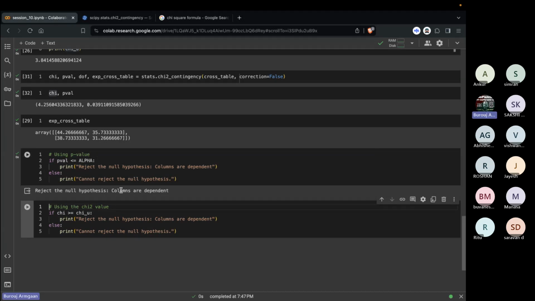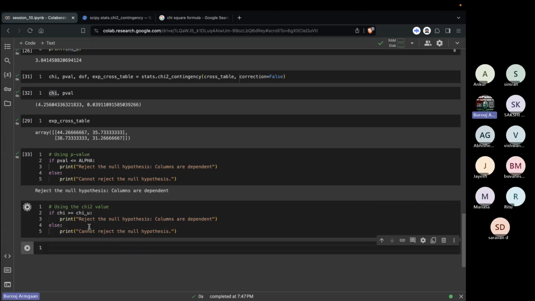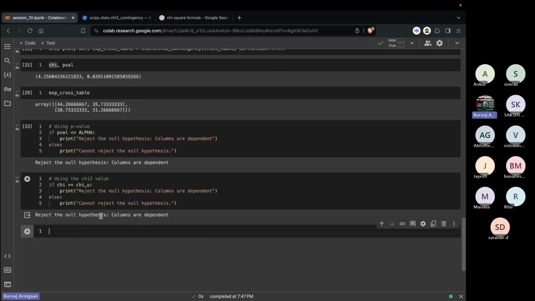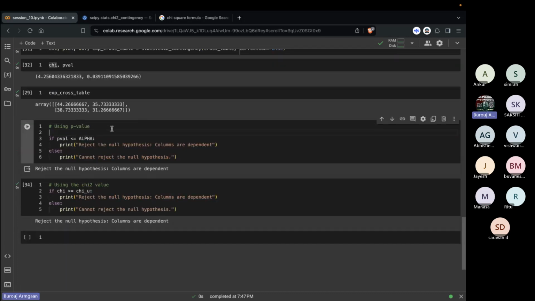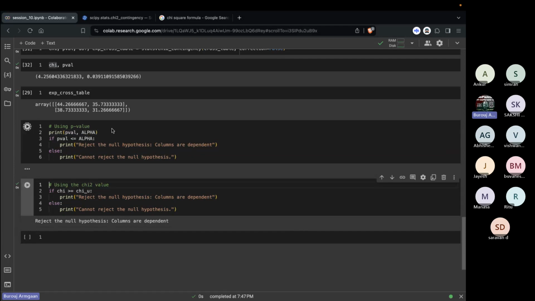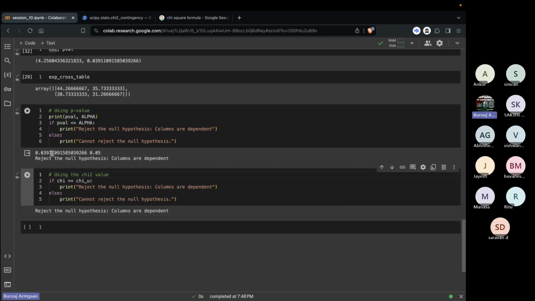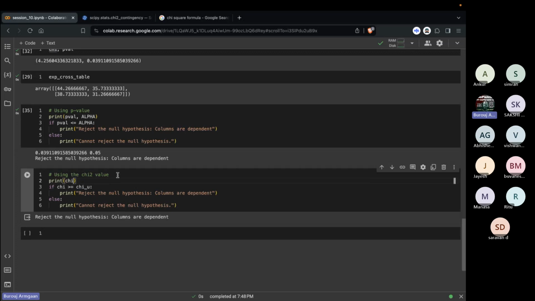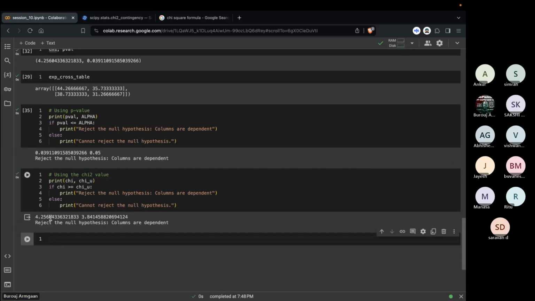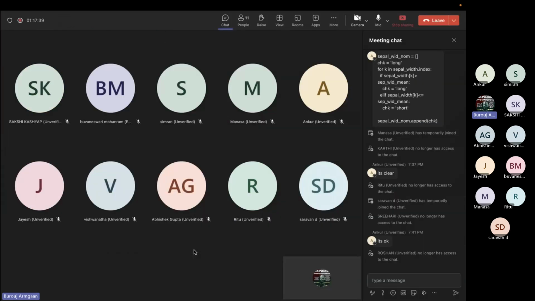It says reject the null hypothesis. The columns are dependent. So if we print these out, let us say we have p-value and alpha. Yeah, so the p-value is less than this thing. Similarly, if we print our chi value and chi 0, it is greater than this part. So in either case, we reject the null hypothesis and we say that the sepal length and the sepal width are actually dependent columns. Any confusion?